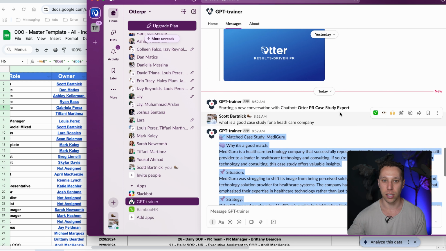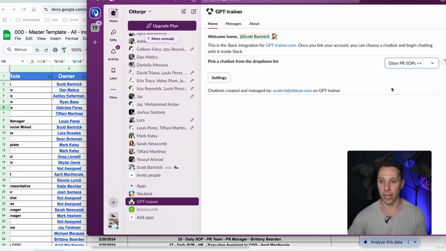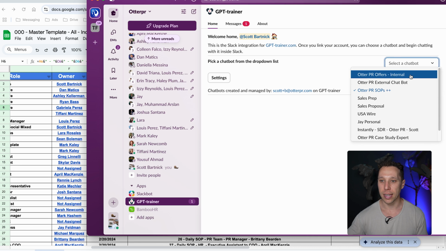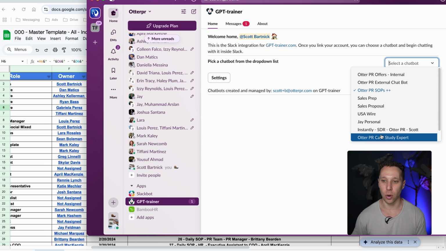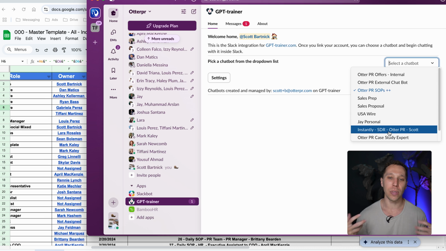And the cool thing is you can switch the agents. So again, here's our SOP one. So this is all the SOPs right here. And then we can go by specific types. You have internal, external chats. So really powerful, the SDR system. These all have meaning to our team, but they're really powerful.